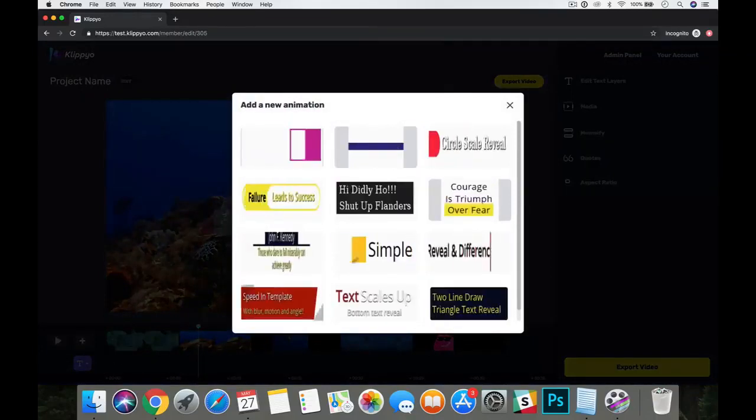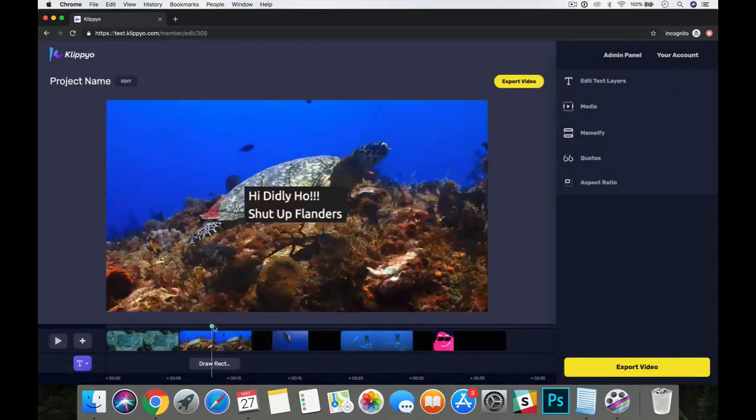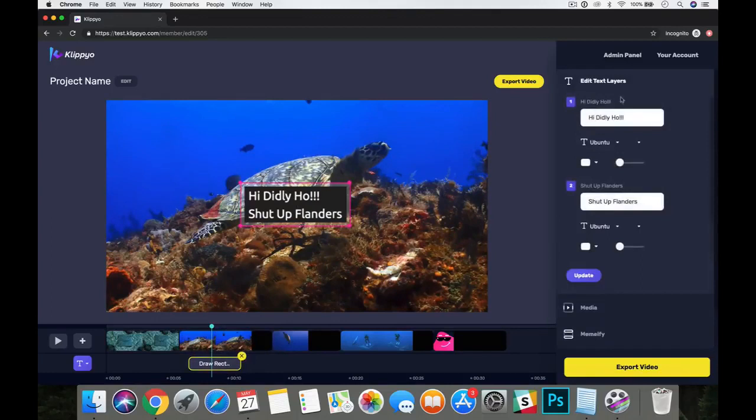So I'm going to grab a couple of these. So I'm going to grab this one here. I think this one's going to look good once we've got this edited. So I'm going to pull that into this particular clip here. So it's going to play on this clip with this turtle. So what we need to do is click on the actual text we've just added. It's going to drop this down here so we can edit this up.